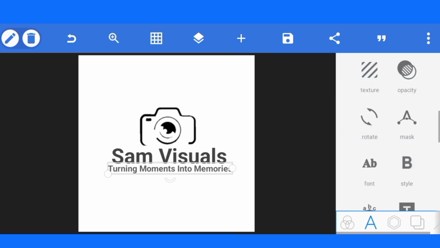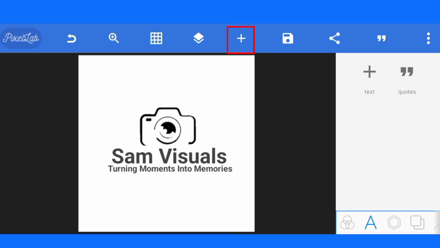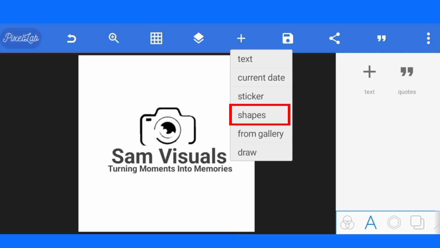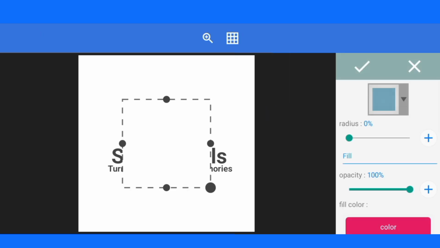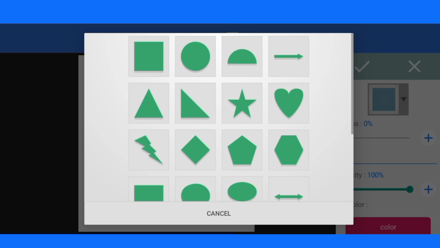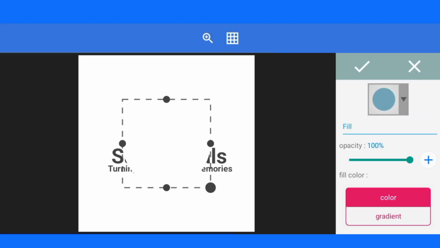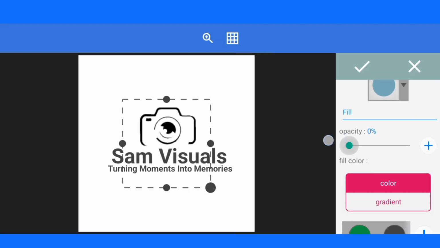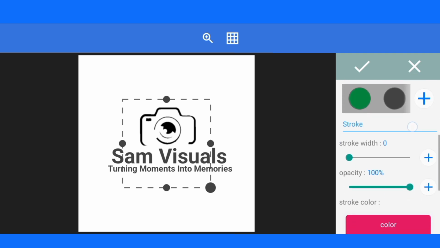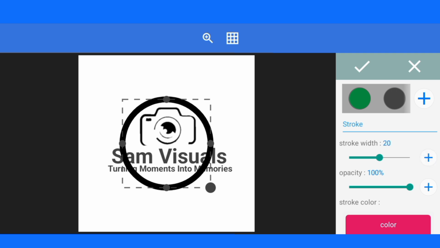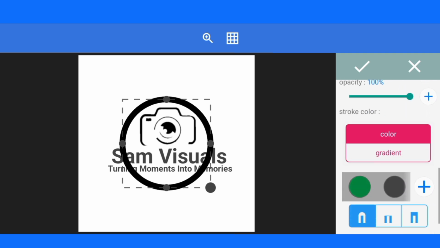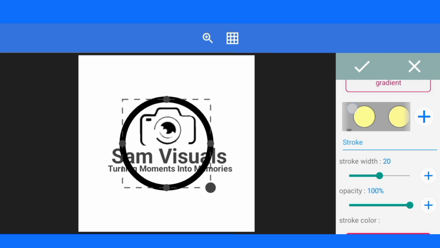And then the next step is to give it a rounded shape around your logo. All I need to do is to click on the plus icon again. Then I'll click on the shape. Once I click on shape, the next step is to click on this option and click on the circle shape. Then I'll reduce the opacity to 0. Then I'll increase the stroke weight to 20. Perfect. Then I'll make the stroke color black, dark. Then I'll click on OK.